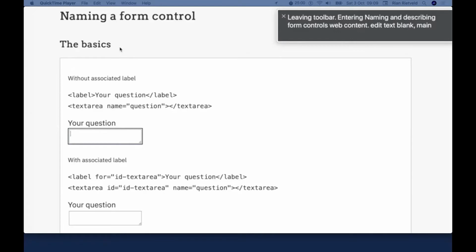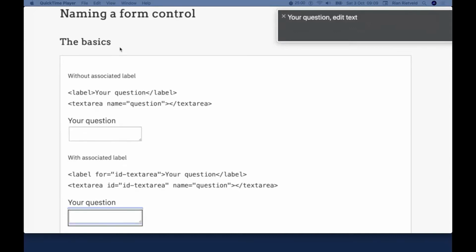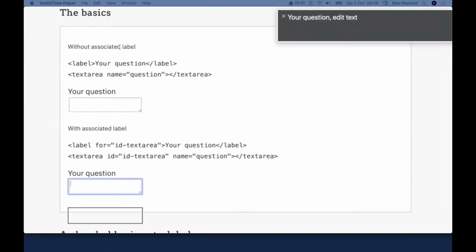If I tab to the next one that has a for and ID connection: your question, edit text. Then it says your question, edit text. And then the screen reader user knows what to fill out. So without a connection: edit text, blank. With a connection: your question, edit text. Okay. That must be in order.